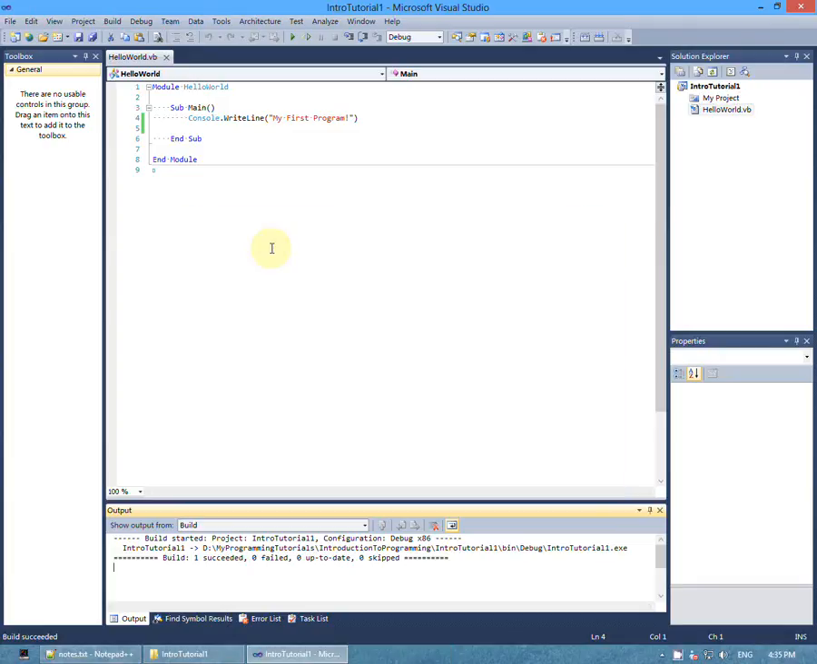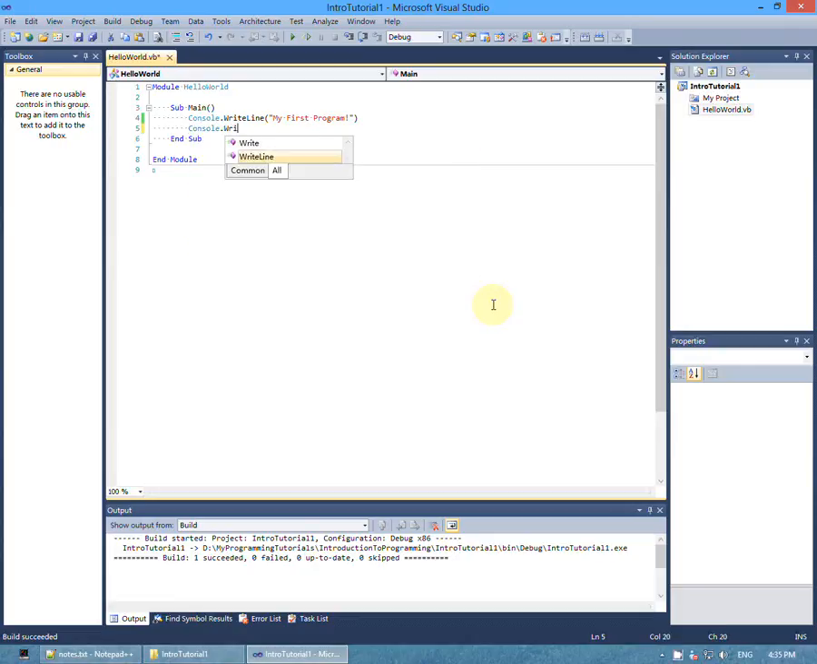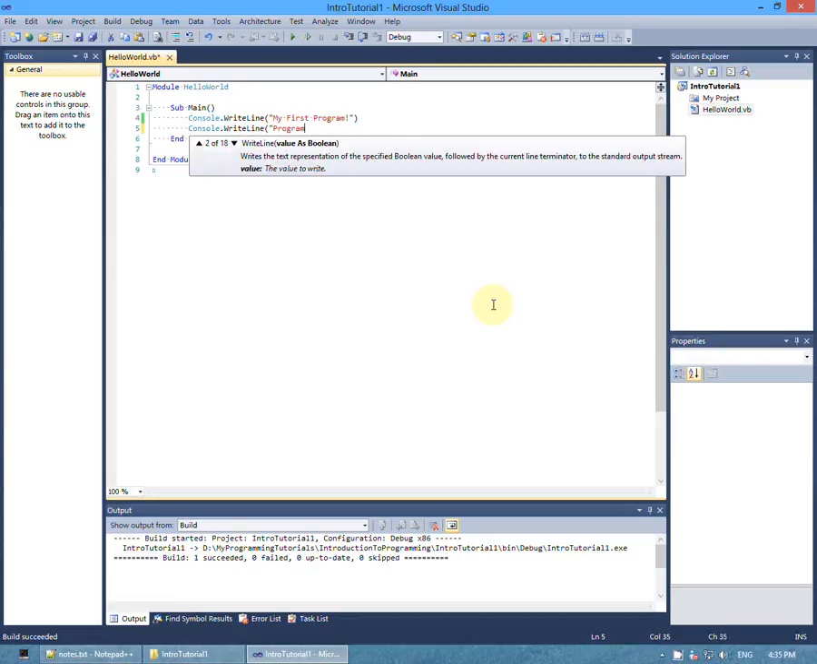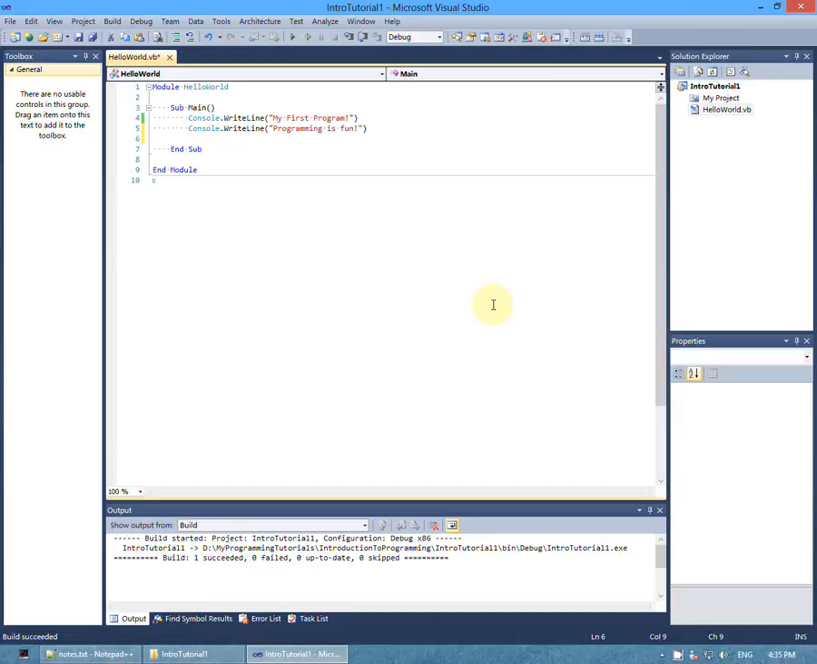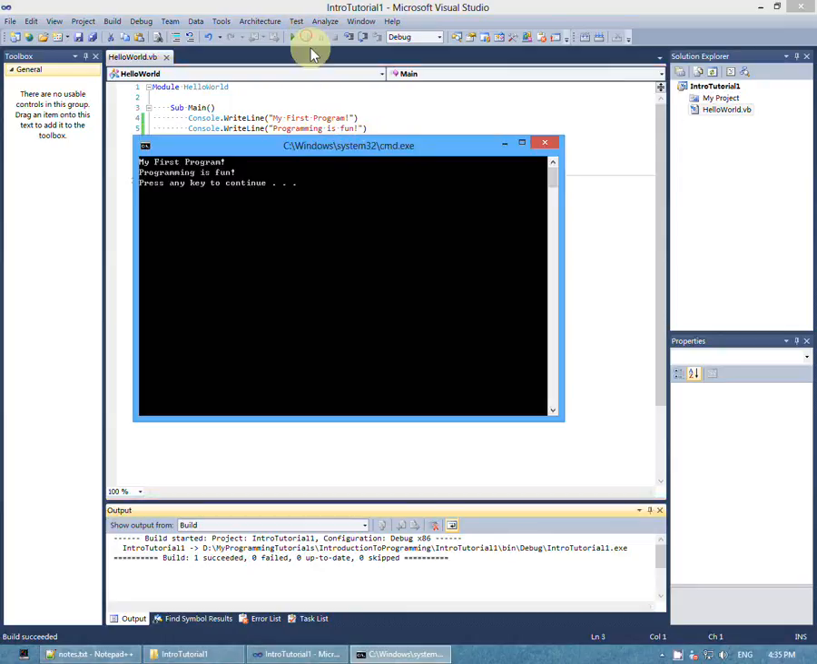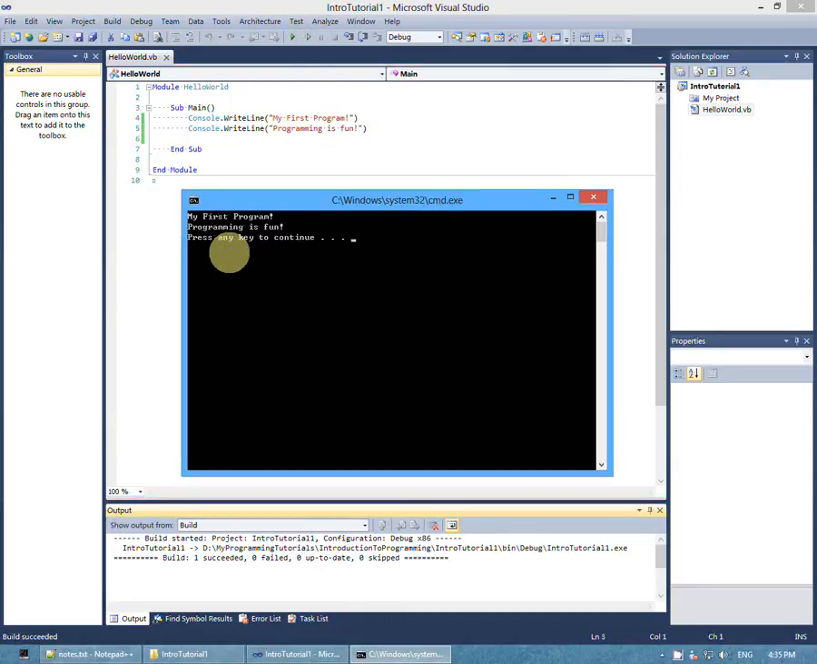And of course, our program is not limited to having only one line of output. If we want to write something else, we can simply add another Console.Write line here. Now if we run the program, it will display "My first program" as well as "Programming is fun." Let's try that. And here it is, my first program and programming is fun.